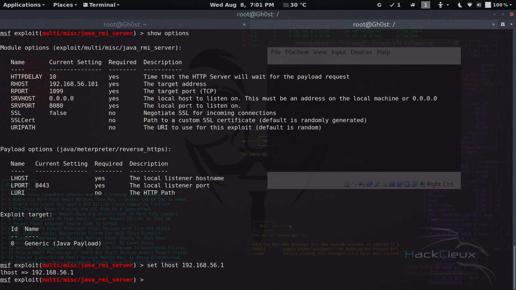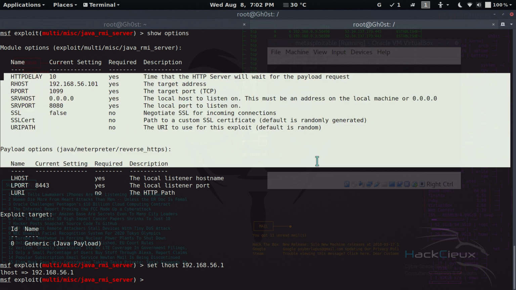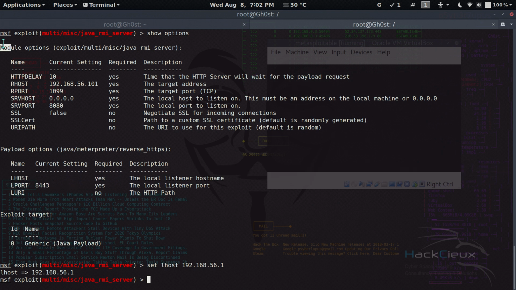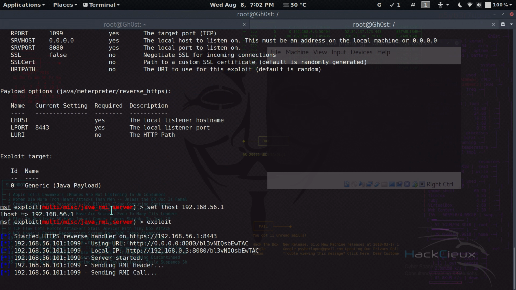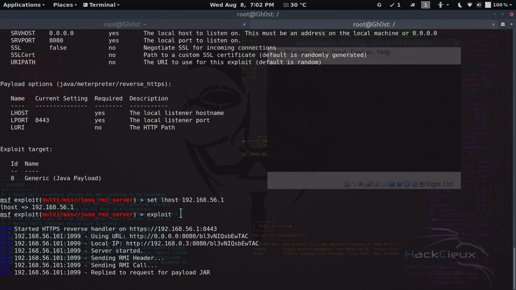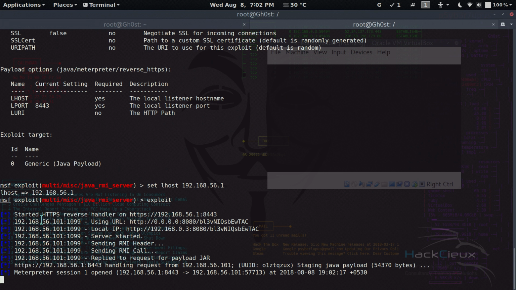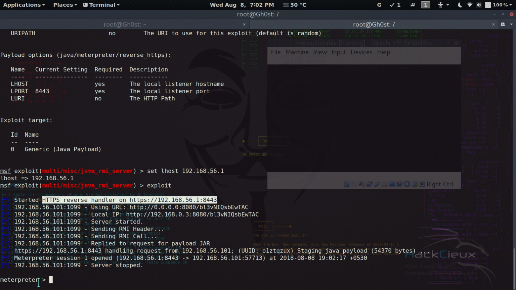Now once this is done, and all the options are done, I can directly click on exploit and get a shell back to my server. So let's do an exploit. When we do an exploit, we see that I am opening a reverse handler. That is, my Metasploit opens a reverse handler, that is meterpreter, and meterpreter is able to handle this command directly from the computer.